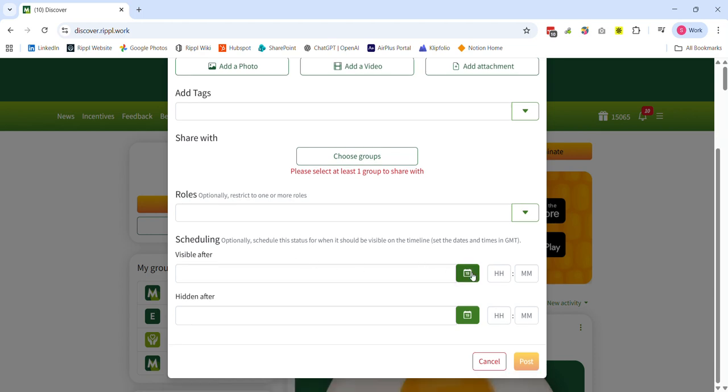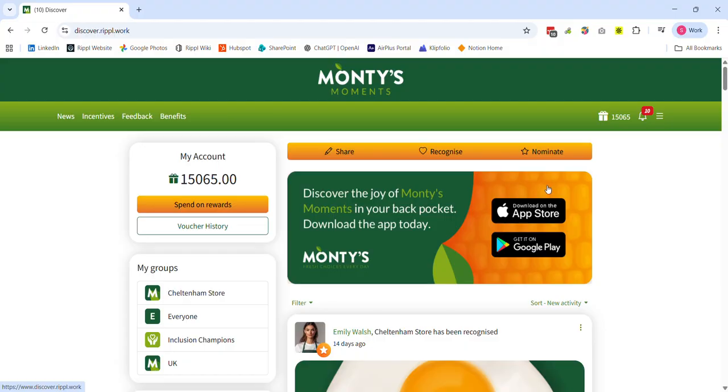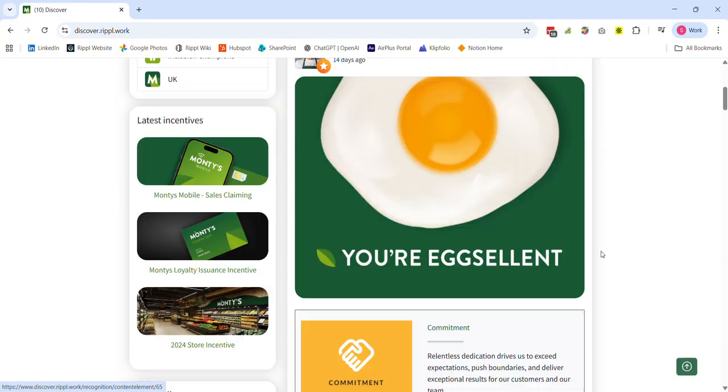And then you can also schedule content. So if someone's super organized, they're going on holiday, they want to schedule it and potentially even hide content as well, they can start and end content here. So that's the simplest option. That will just appear as a post on the timeline.